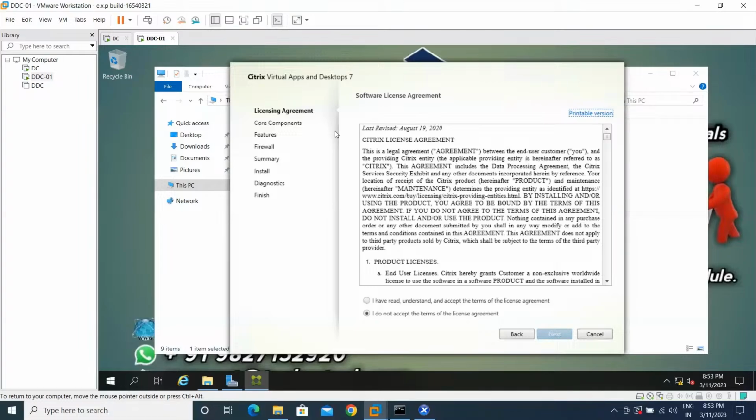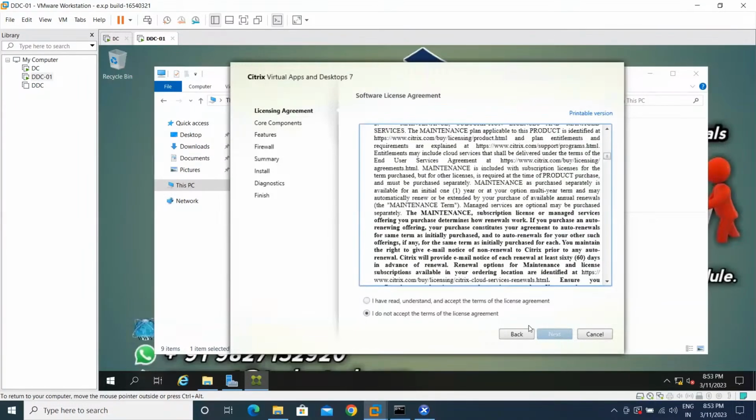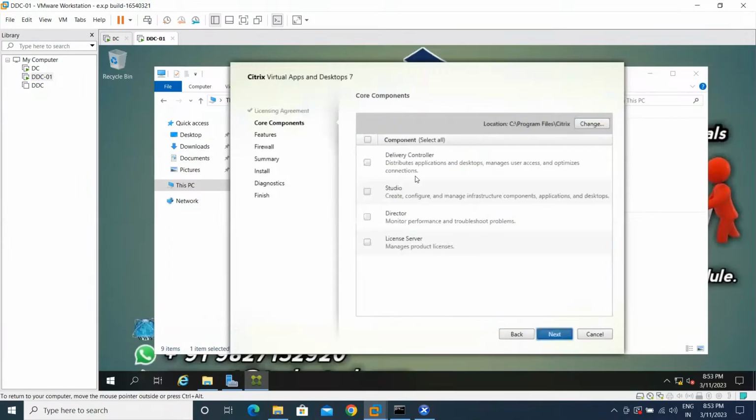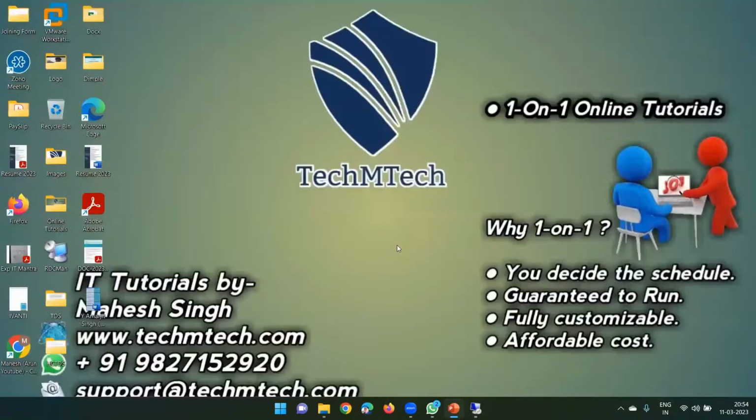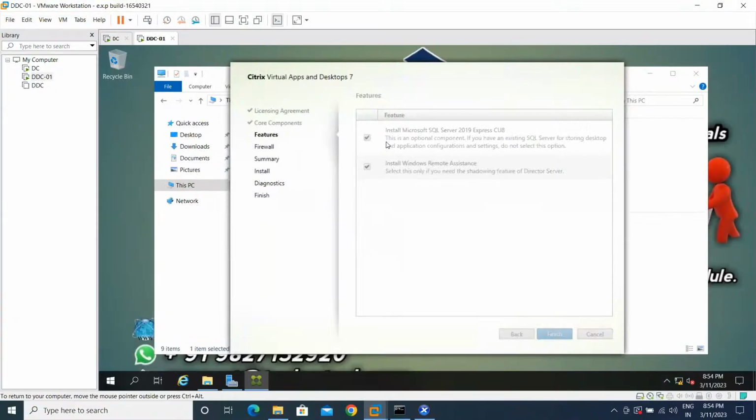Okay, so now it is asking to accept the license. Please accept it. Click on next. Along with Citrix, we have to install StoreFront, which we will install later on. Active Directory server we already have for user authentication, and SQL server we will install with the delivery controller only, right? So let me go back to the server. The core components we already checked. Click on next.